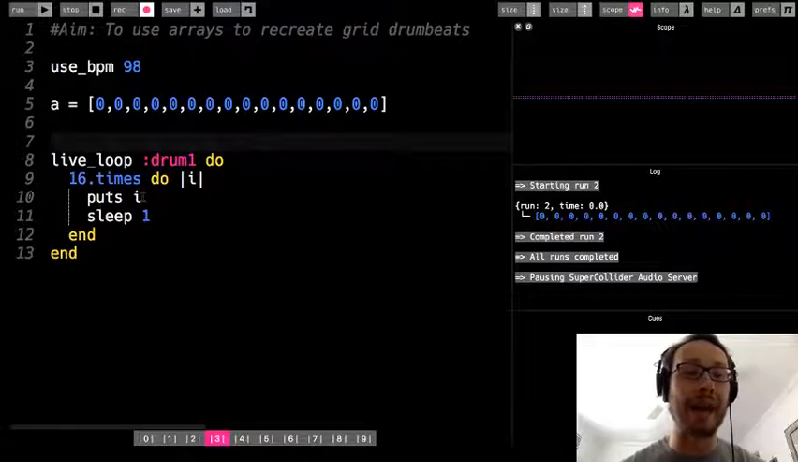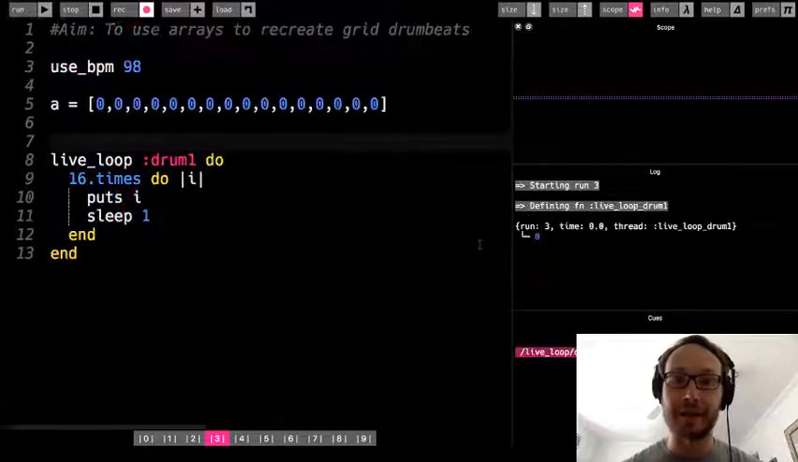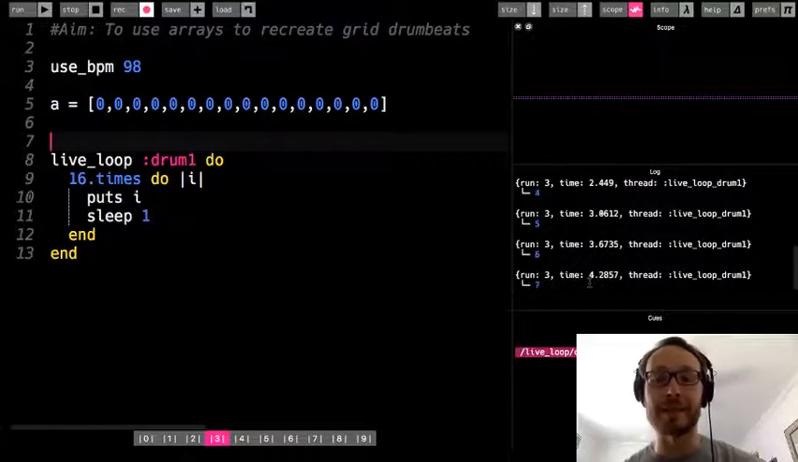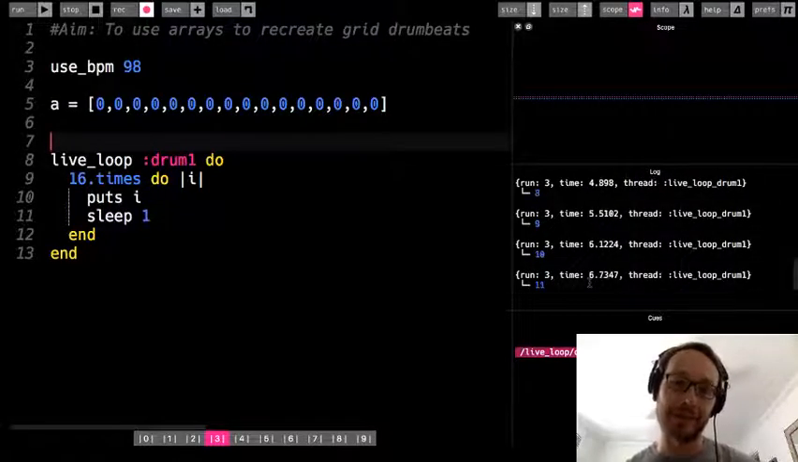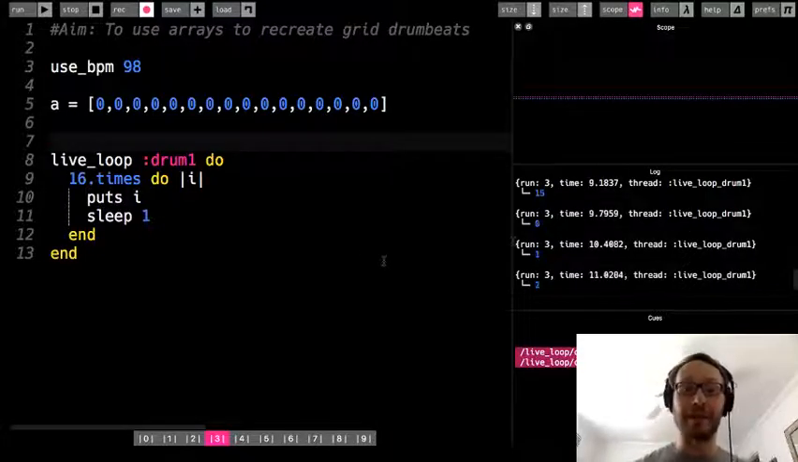I just have this i here. So every beat, we're going to see a new number come up: 0, 1, 2, 3, 4, 5, 6, 7, 8, 9, 10, 11, 12, 13, 14, 15. And then it goes back to 0.